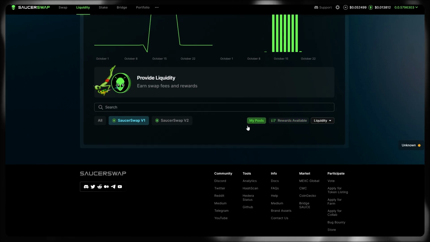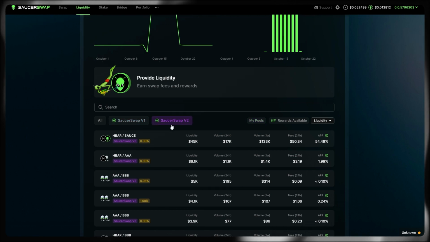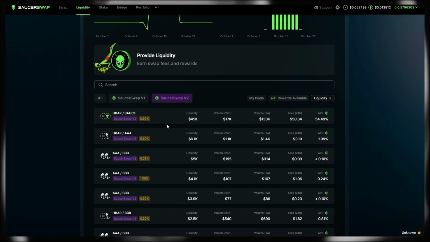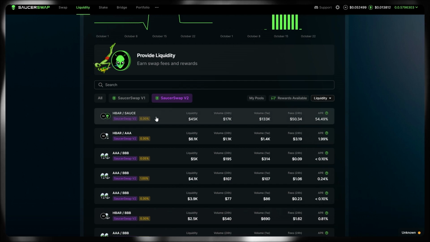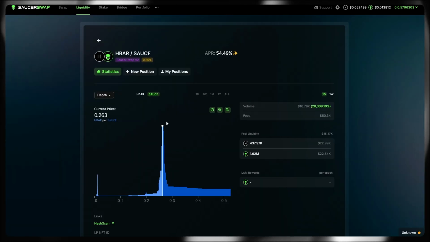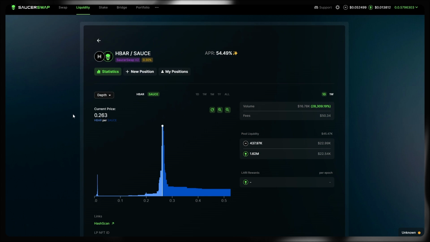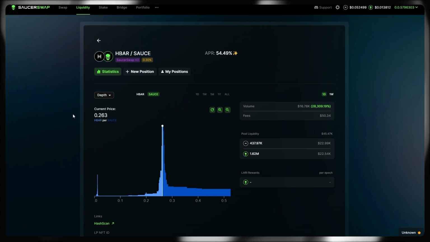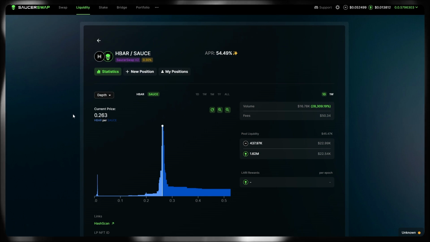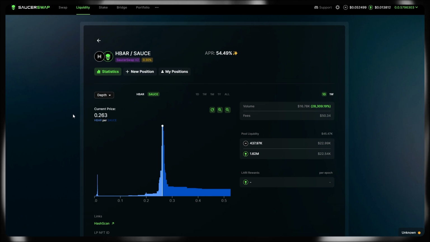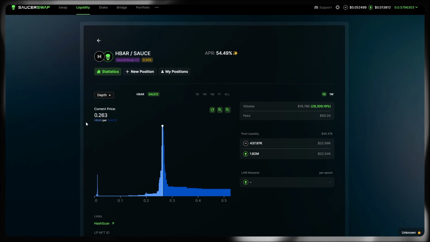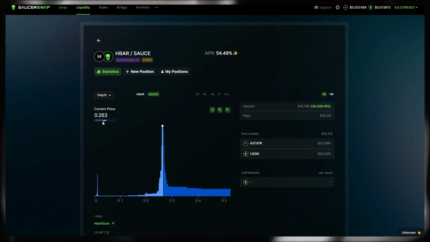So I remove these filters and we take a look directly at the SaucerSwap v2 pools. We're going to look at playing around with providing some liquidity to a HBAR source pool directly. Once we jump into this particular screen, again, we can see the depth chart now, which is one of the mainstay features of a CLMM. And of course, it's showing the current price of 0.263 HBAR per source token that we currently see.